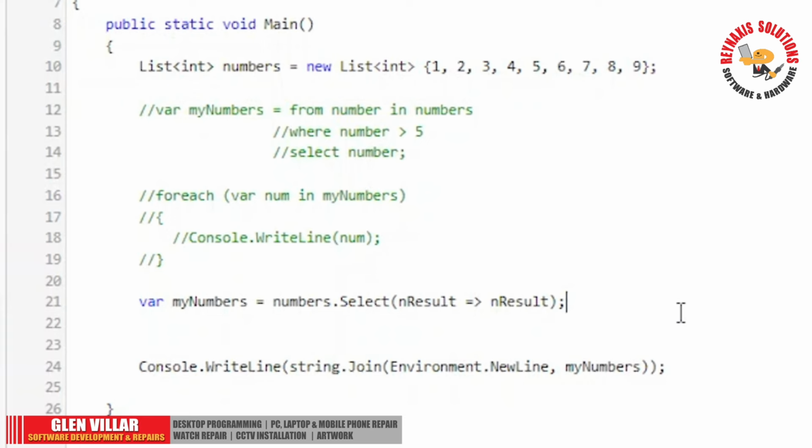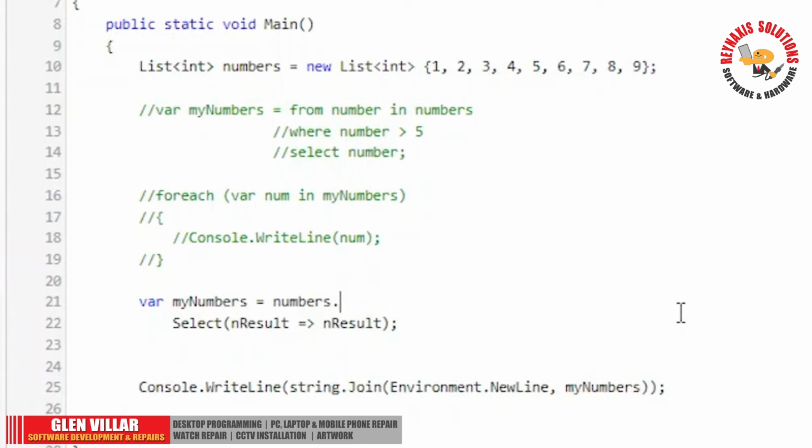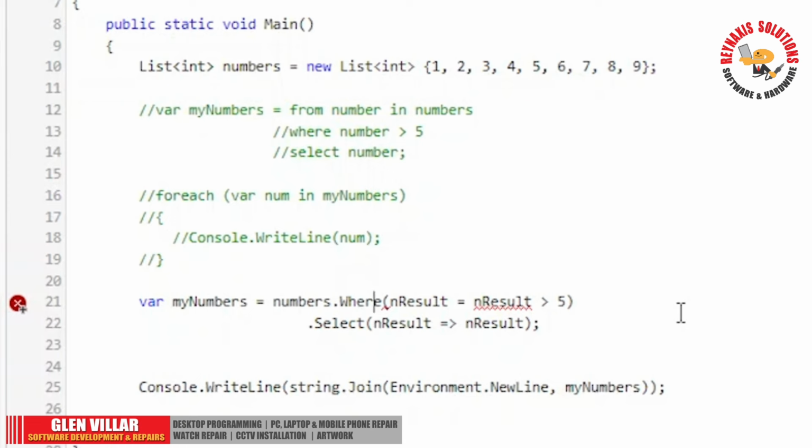Okay, now the question is, how are we going to use the where clause in method style or method syntax? So we're just going to modify this. Instead of directly adding the select after the numbers, we're going to add the where clause here. If we wish to get only the numbers greater than 5, we can write it like this. Okay, let's run.